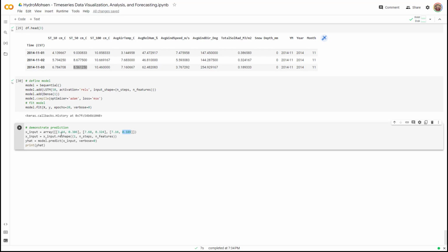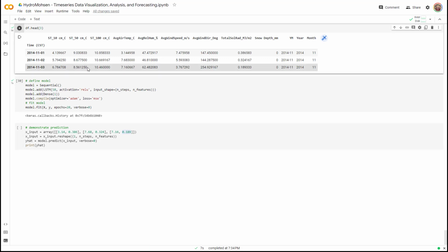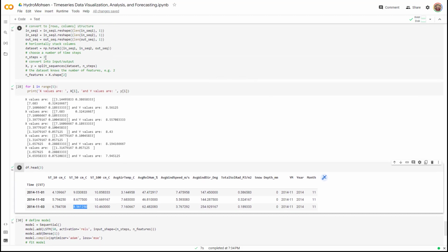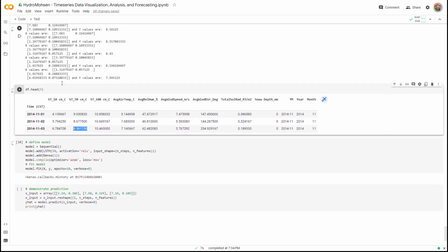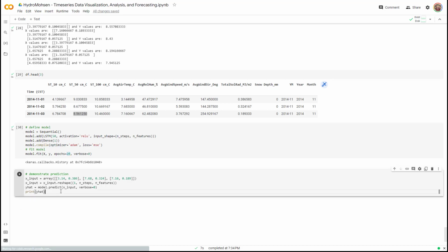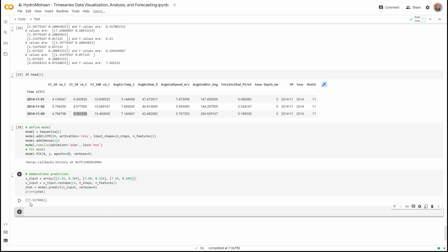If you pay attention, you will see that the numbers that I have over here are exactly the numbers that the model has been trained on. So I want to check if the value of soil temperature is close to this value, that means that my model has been trained properly, right? If it's far from this value, it means that I probably need to increase the number of steps from 3 to a larger number, or I can increase the number of epochs and see what happens. Let's actually print this and see what happens. So right now the number is 7.53, which is about 1 degree from this number over here.